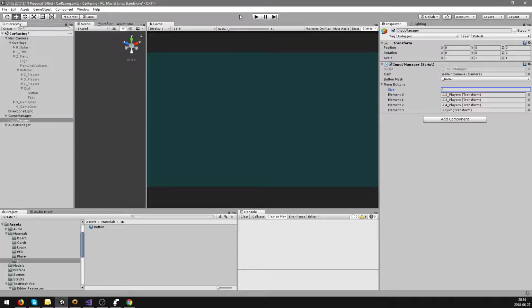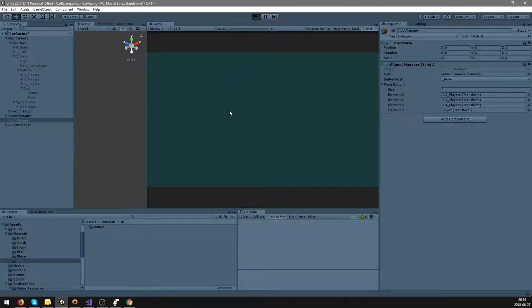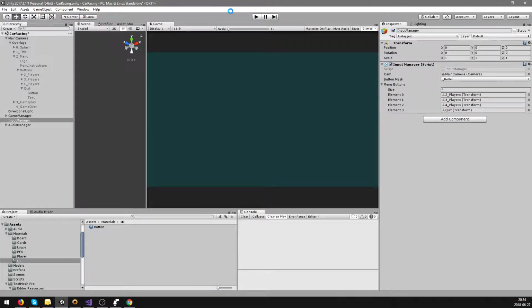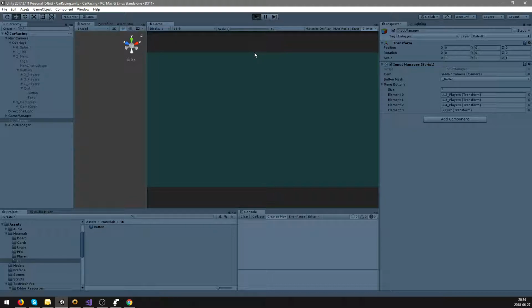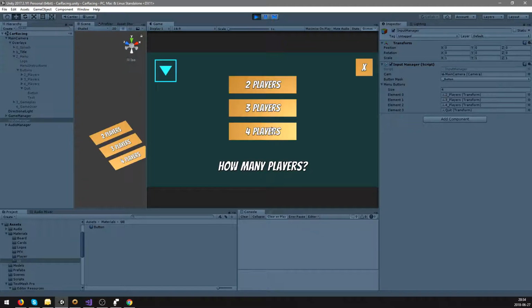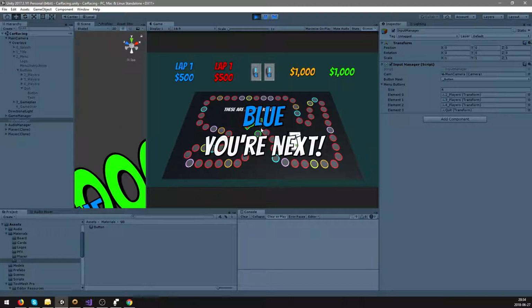So if we now press play. Wait, save first. Okay, press play. Click to play, 2 players. There's only 2 players on the strip, but as you can see, we still have the UI for the other 2. It's not particularly clever in where it puts the UI.